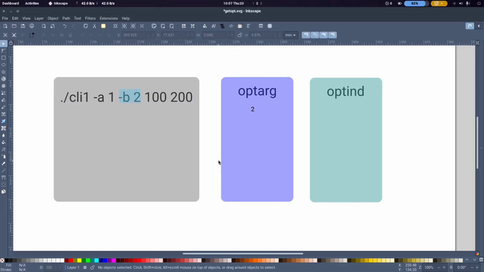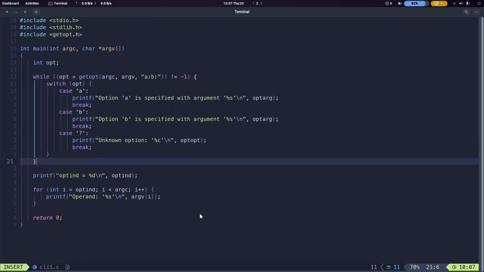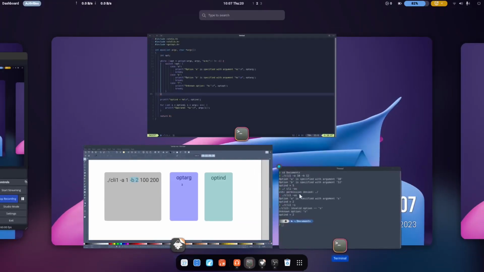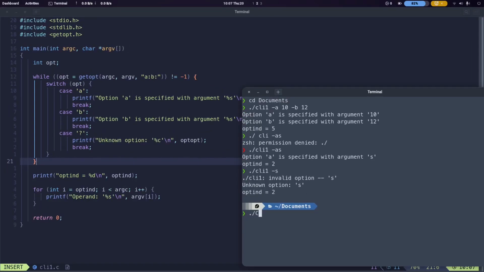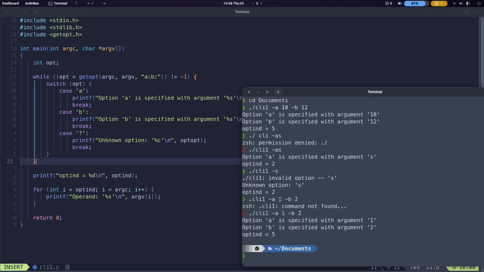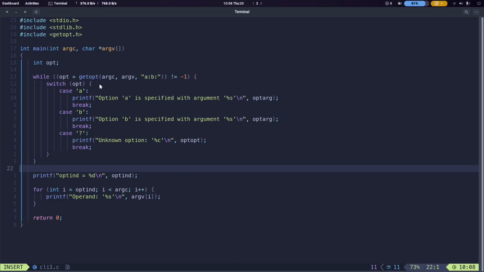Now let's see this. So ./cli1, and we are passing the flag A with value 1 and flag B with value 2. My mistake. See, option A is specified with argument 1 and option B is specified with argument 2. Now let's break this code.